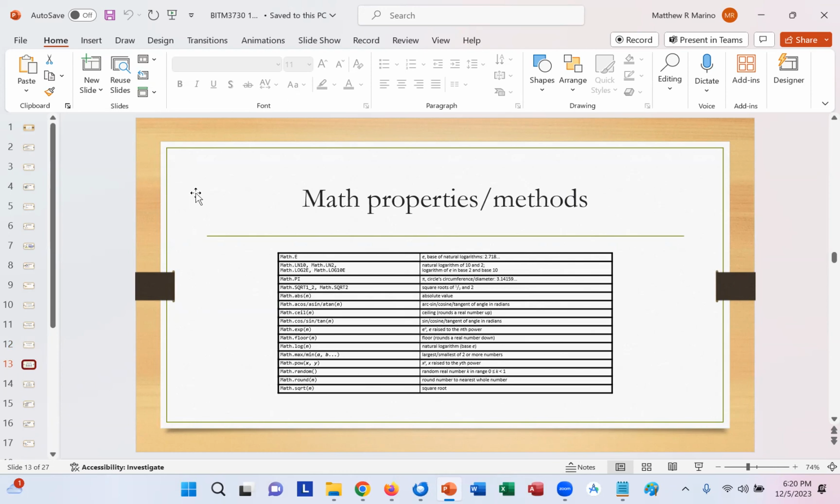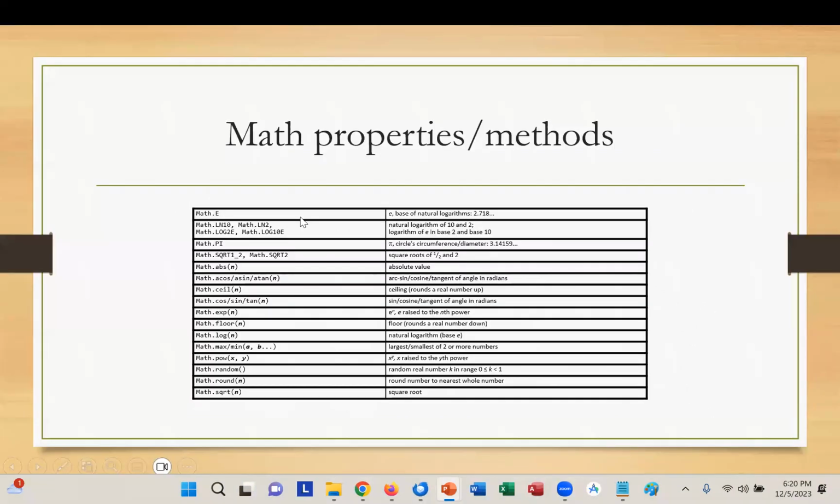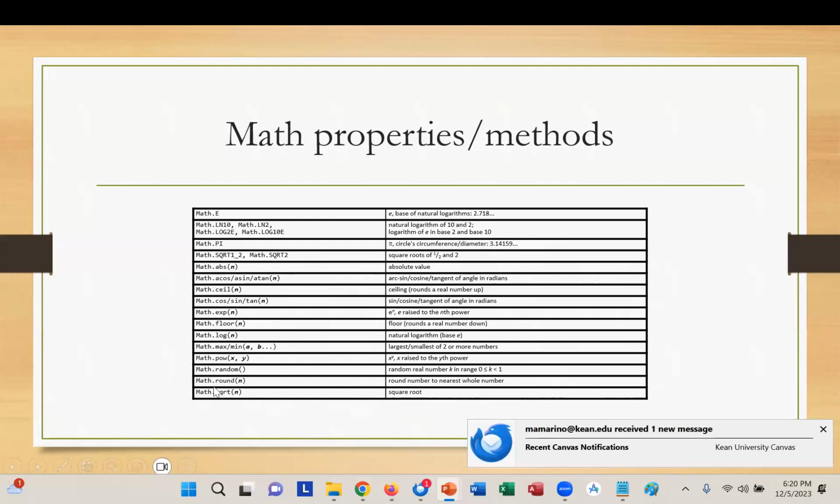Then just like Java, there are also all of these different math functions and methods that you can use. Math.E for exponent, logarithm, pi, square root, absolute value, cosine, sine, tangent, the floor, the logarithm, the max and min, the power, random numbers. You could round a number, square root a number.